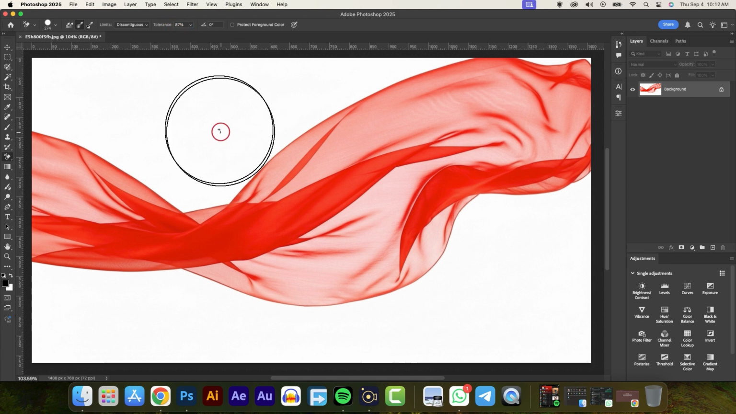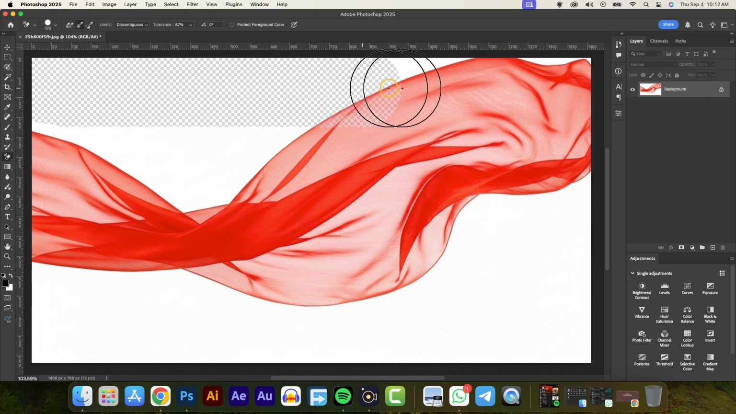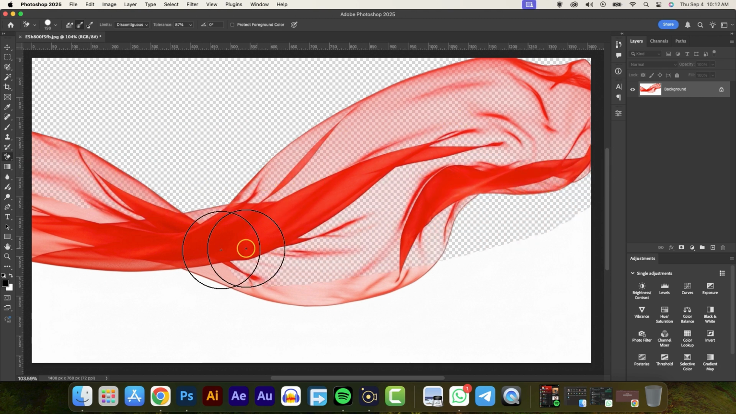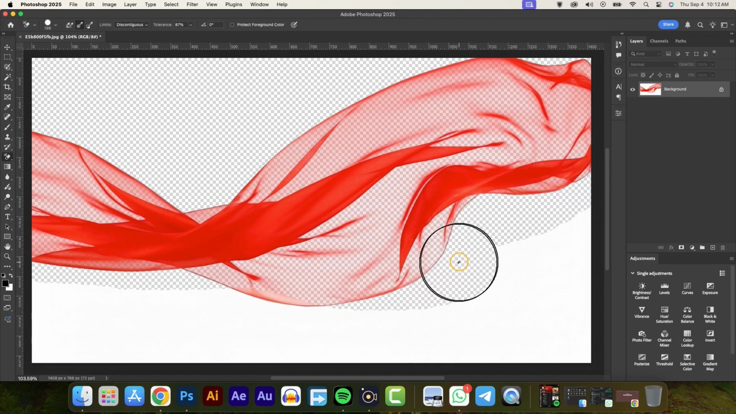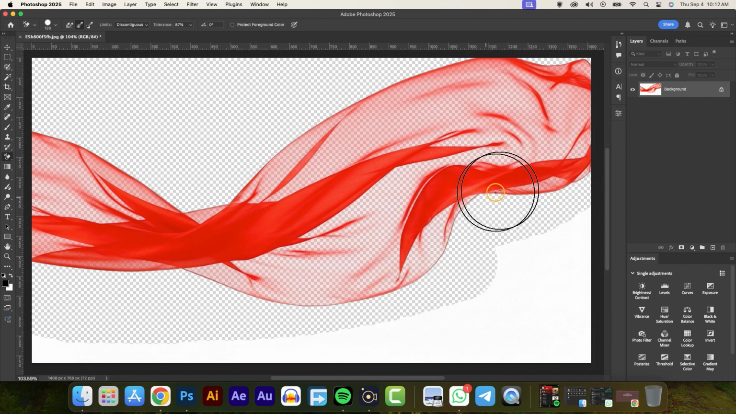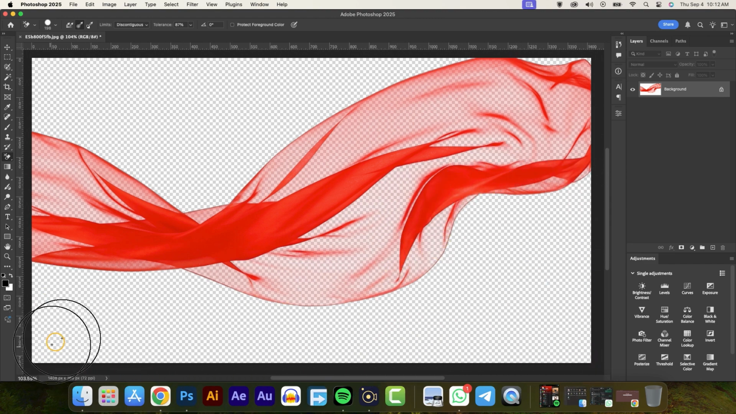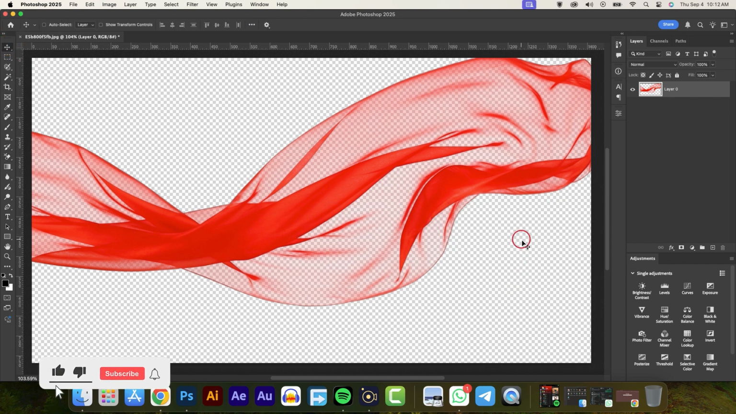So with that done, you can reduce or increase the size of the brush. Then gently paint over this way. Don't rush though, just take your time and then paint over it. So I think, yeah, something like this, okay. And as you can see, we've been able to remove the background even through our transparent object here.